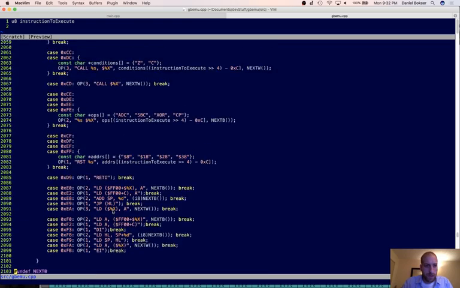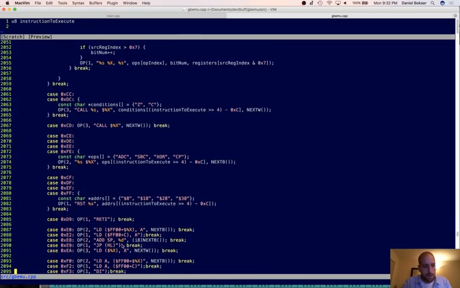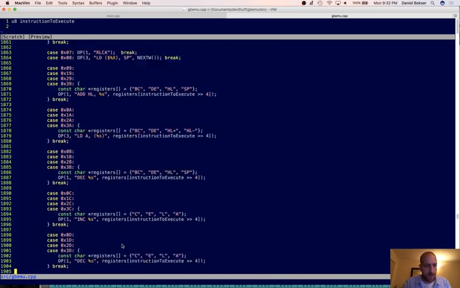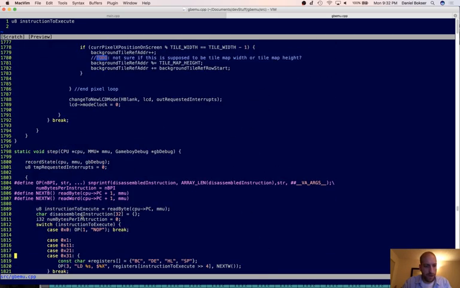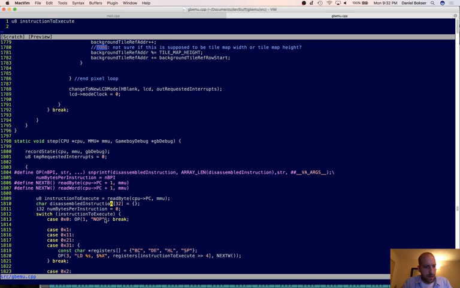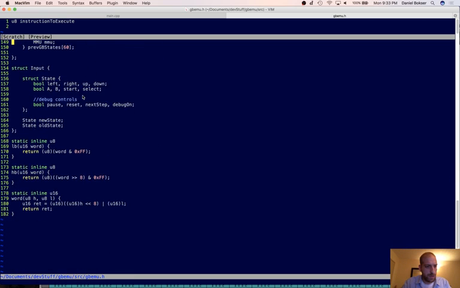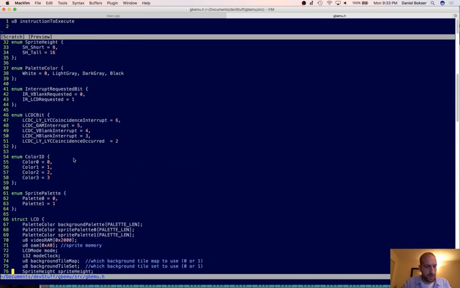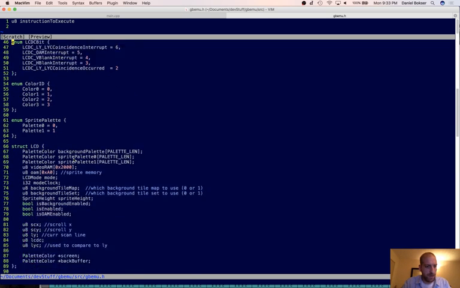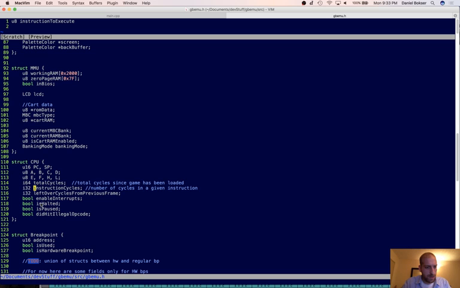So the first thing is I saved all the disassembled instructions to this variable. I don't foresee actually really using this variable. What I'm probably going to do is save it directly to the CPU state. So let me see. What I'll probably do is add a field to the CPU struct. So, let's see.